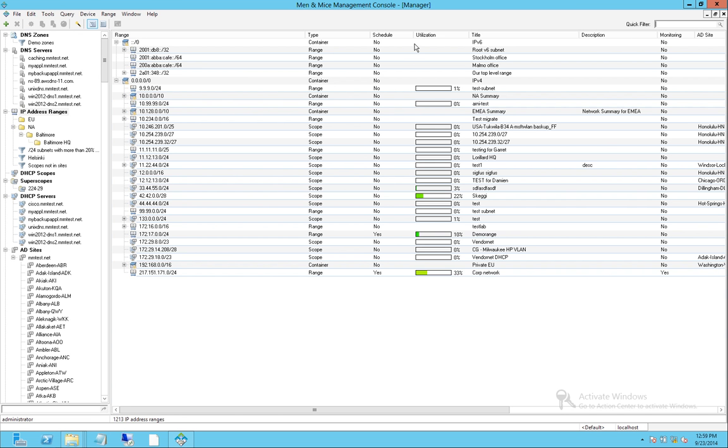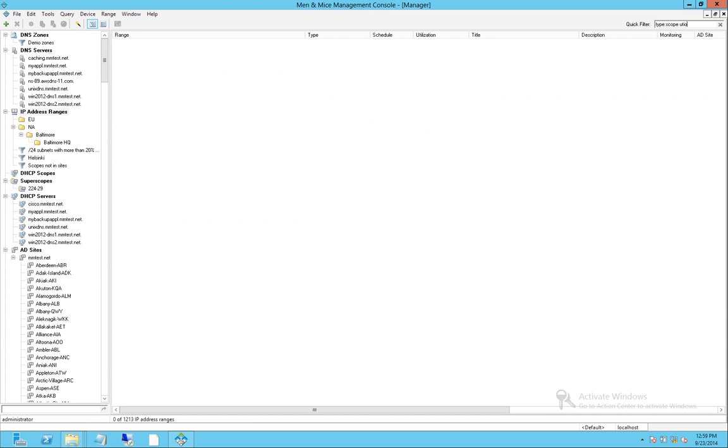We can sort by the utilization and also use the quick filter to find scopes that are more than, let's say, 20% utilized. So type is a scope and util is greater than 20%. And only one of my scopes matches this filter.